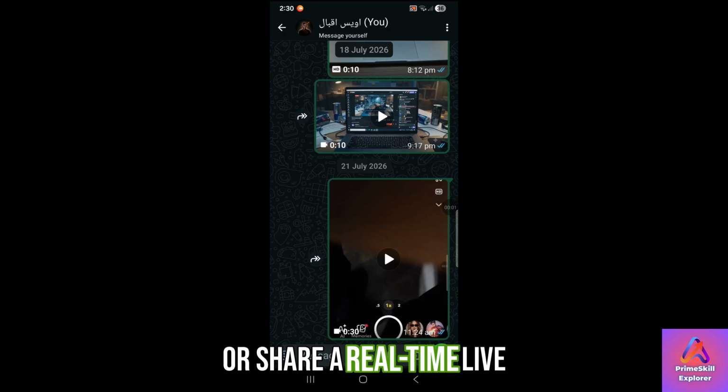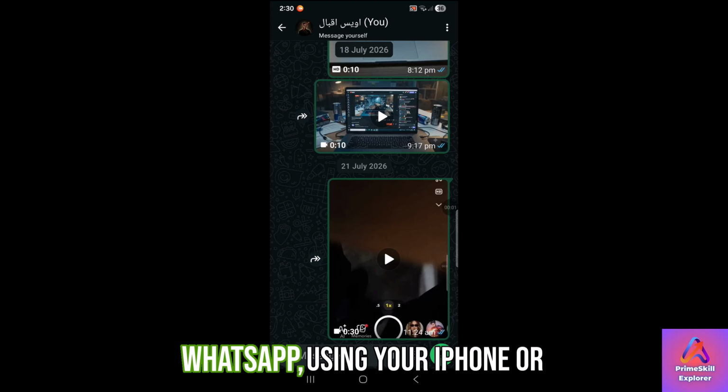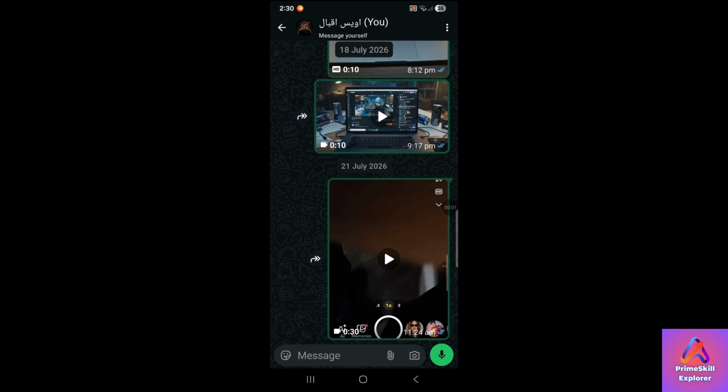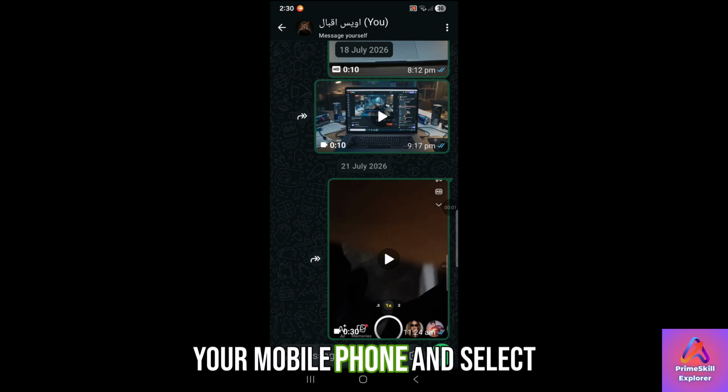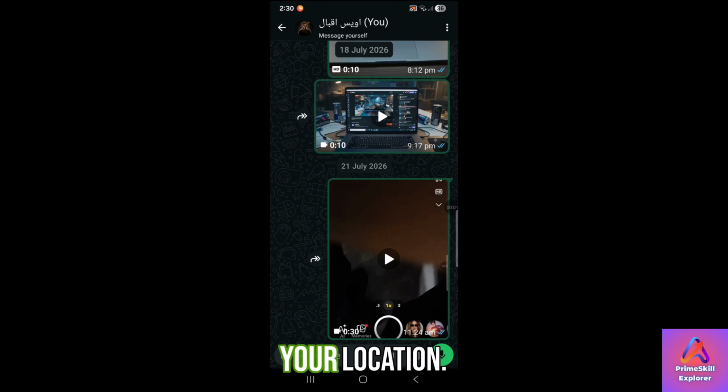Need to share your current GPS position or share a real-time live location with someone on WhatsApp using your iPhone or Android device? Here's how to do it step by step. First, open the WhatsApp app on your mobile phone and select the chat where you want to send your location.